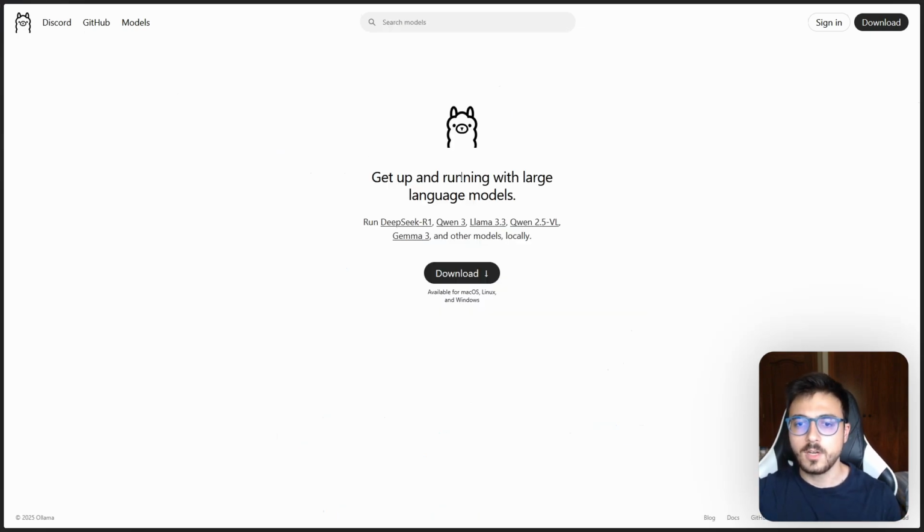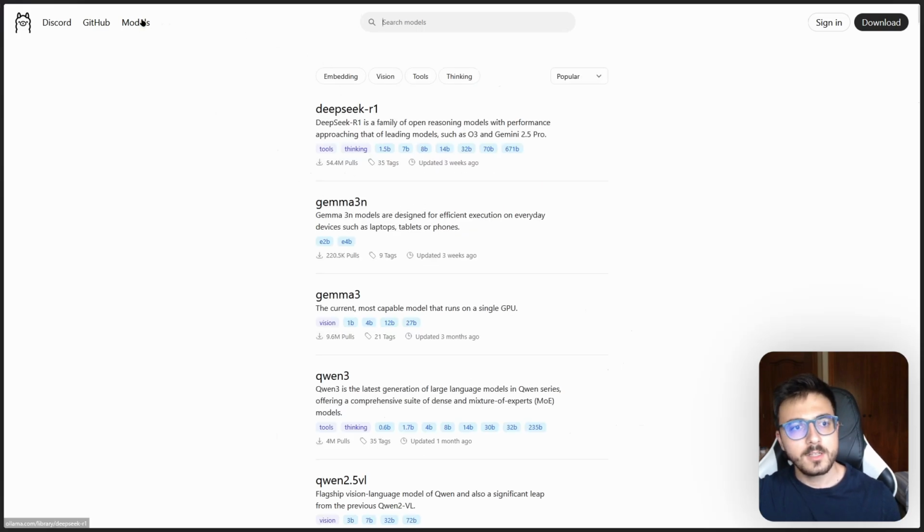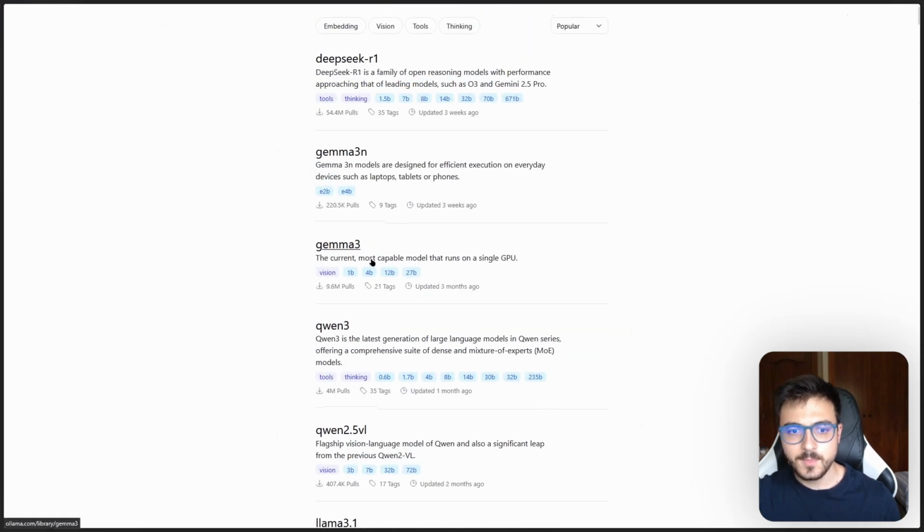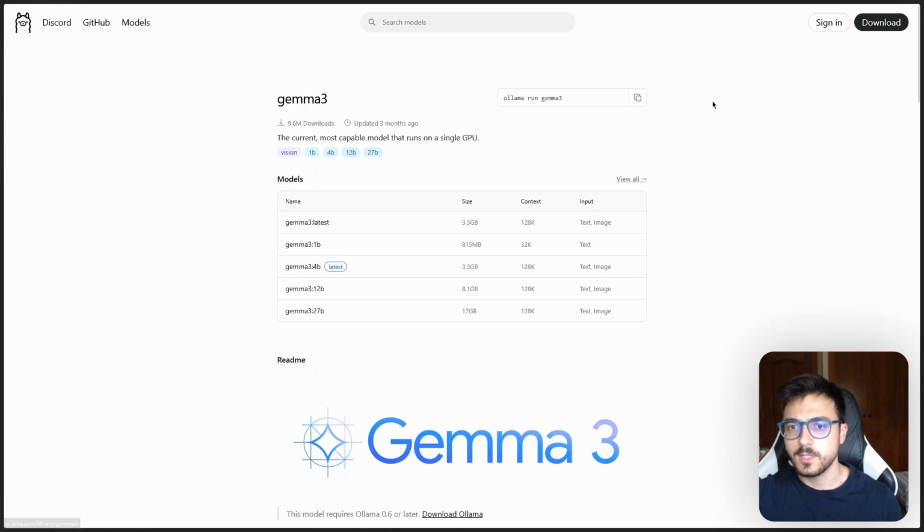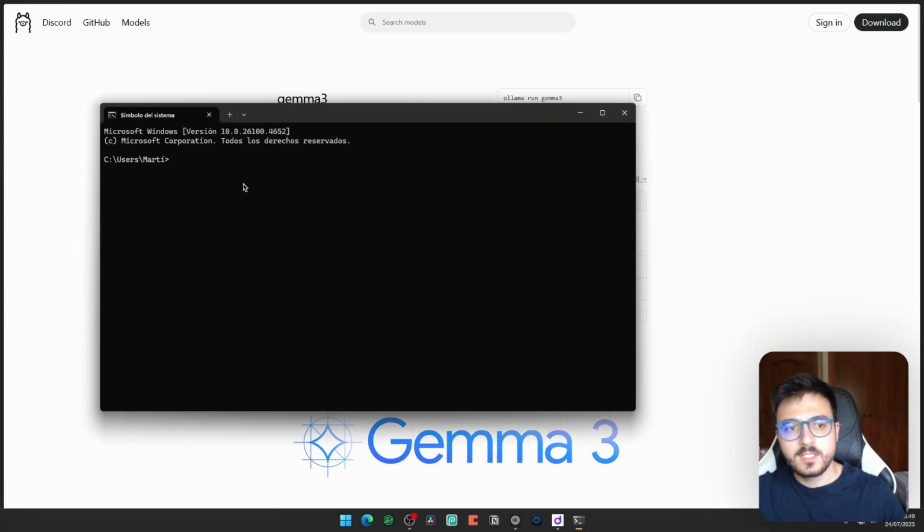But if you don't know how to use Ollama, just download it and install it. It's a really easy installation process. And then to use a model, there are a ton of them. If you want to use Gemma 3, that's the one I'm going to use. Just copy this command, open the CMD or the terminal, depending on whether you're on Windows or macOS, and then paste the command, and the installation process of the model is going to start.